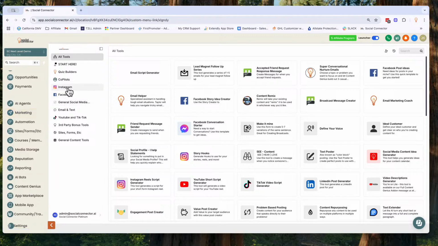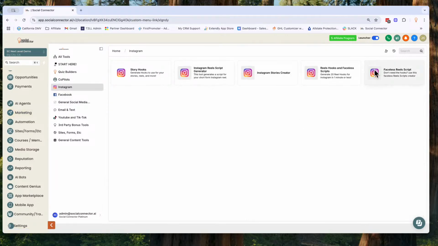So let me show you an example. Let's go to Instagram here. And you'll see we have 5 different tools that are Instagram creating forms. So let's go ahead and start with our story hook.